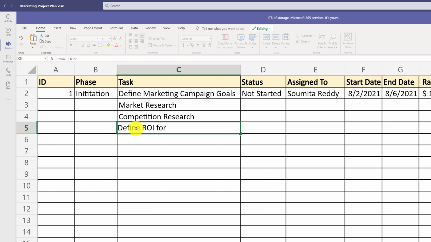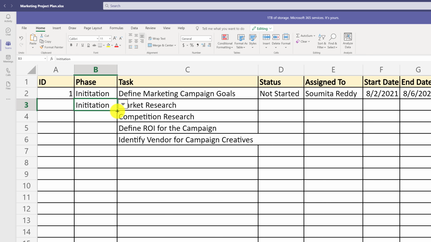Once we've identified the tasks, now is the time to assign them to the initiation phase. We can do it by using the drop-down for each particular cell, starting in B3. Or we can just expand the drop-down to the area of the tasks that we've just created. Similar things for task IDs. Our first task has an ID of 1. We can manually type in IDs, or we can create an easy formula. For example, our formula might say equals cell A2 plus 1. And then we can just expand this formula until the end of the column.